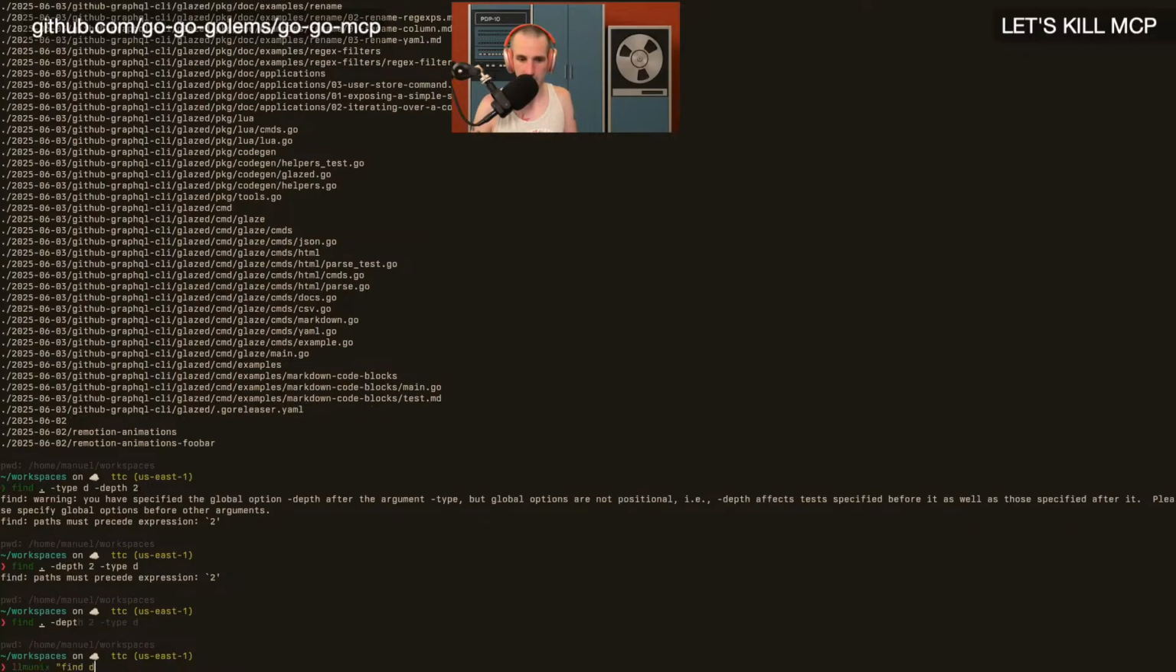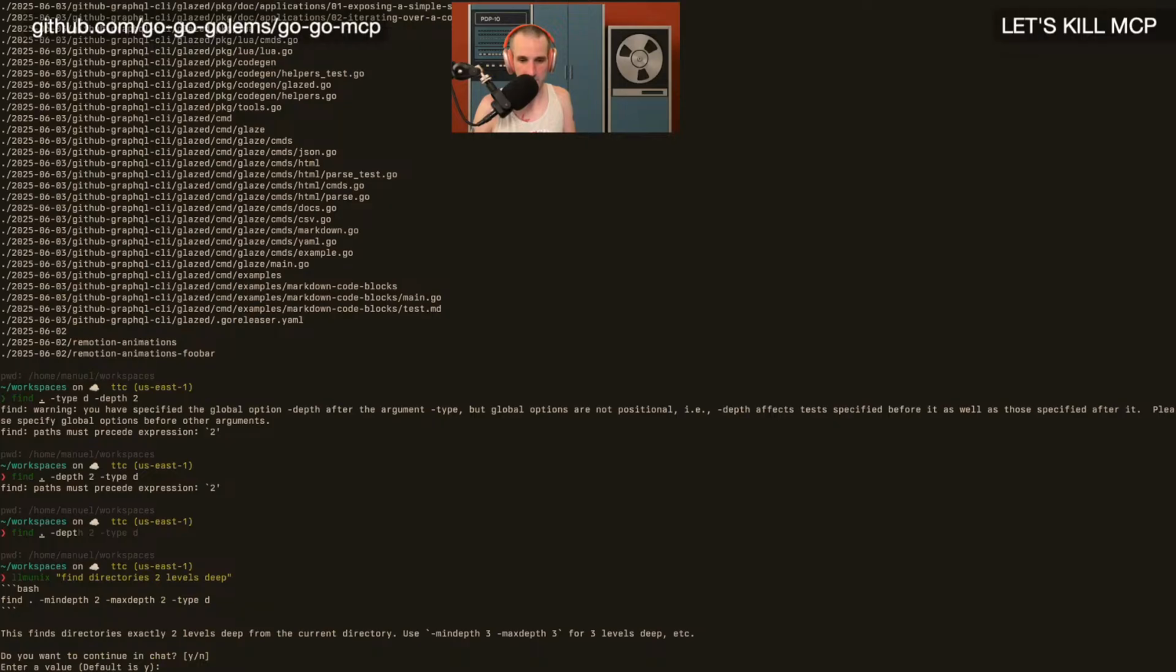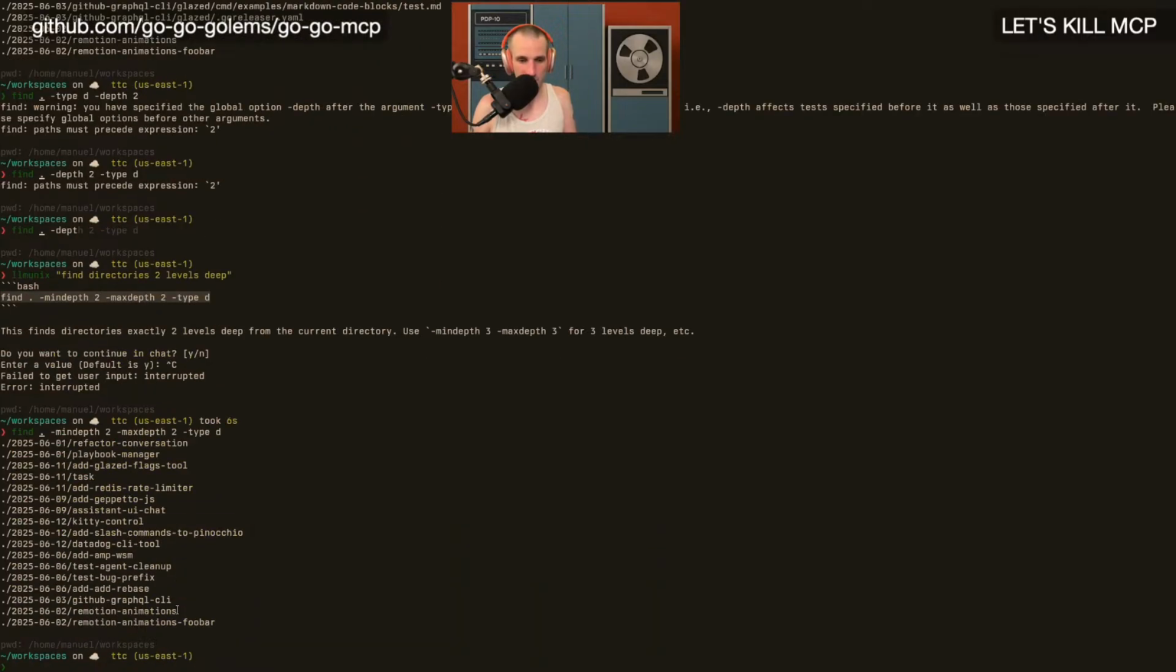Oh man, find directories 2 levels deep. I need to add like an exec flag to this, which is also something that I could add, you know. Look at that.